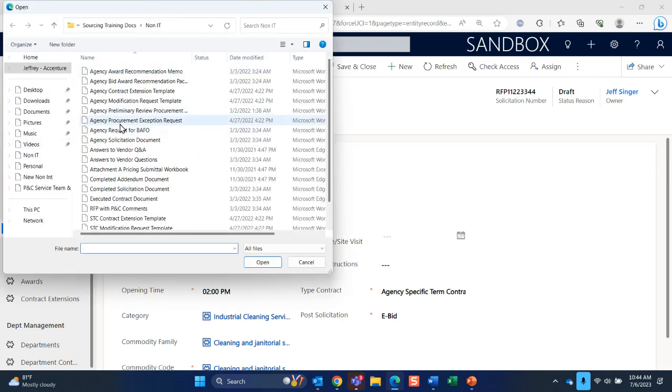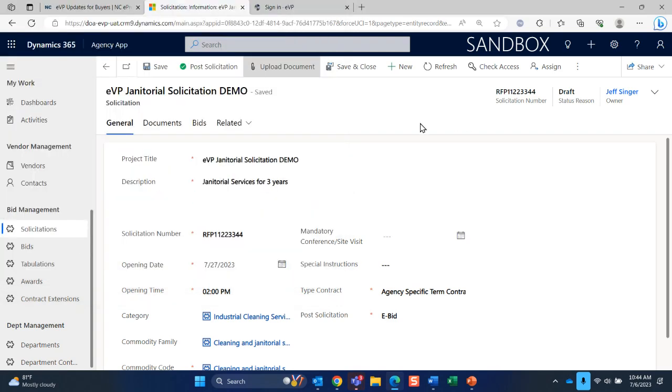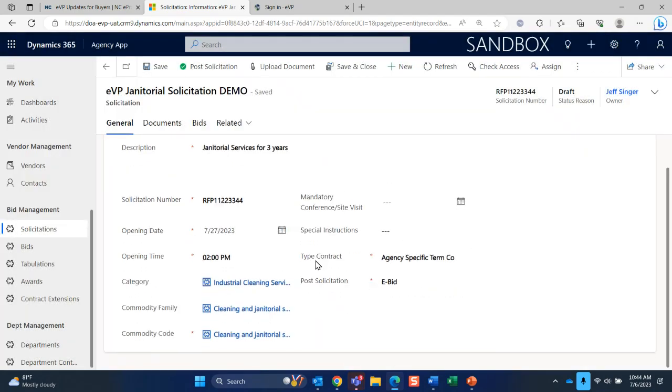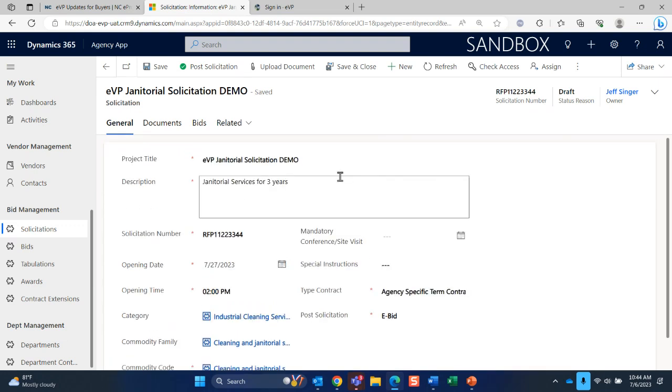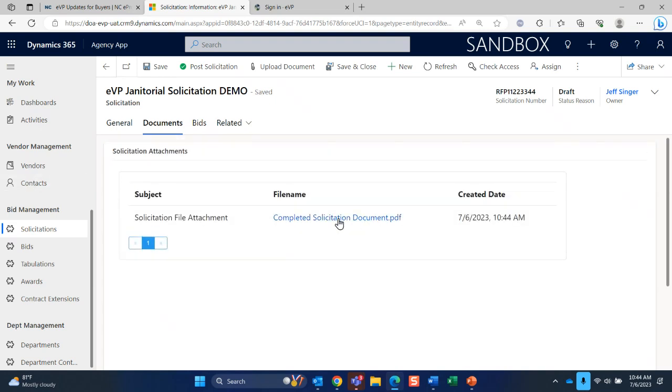It'll take me to my computer. I've got this completed solicitation document, a PDF form there. I click on open, and it is processing here, and it says file successfully attached. That looks great. Now I can't see where it is here. I want to double check this. So I'm going to go to my documents tab, and let's see it here. And there it is, solicitation documents. And so if I want to double check this is the correct one, if I click on this, I can download and do that. And now if I'm ready, I can click post.